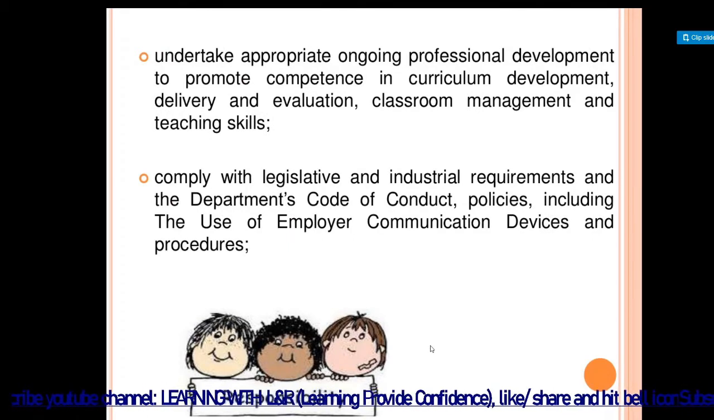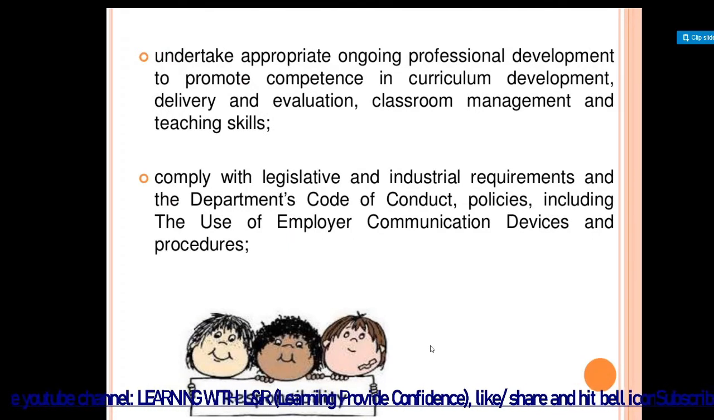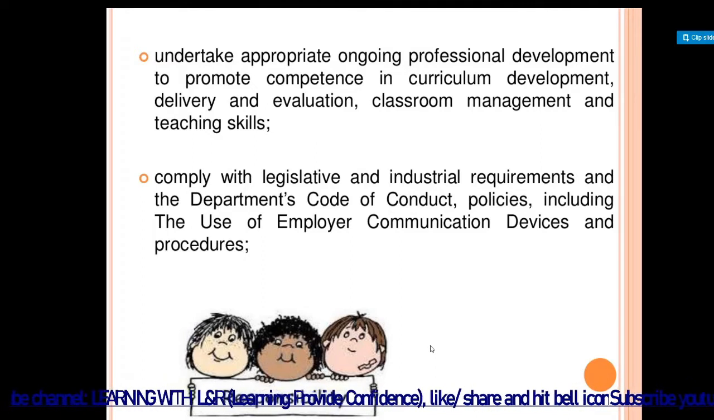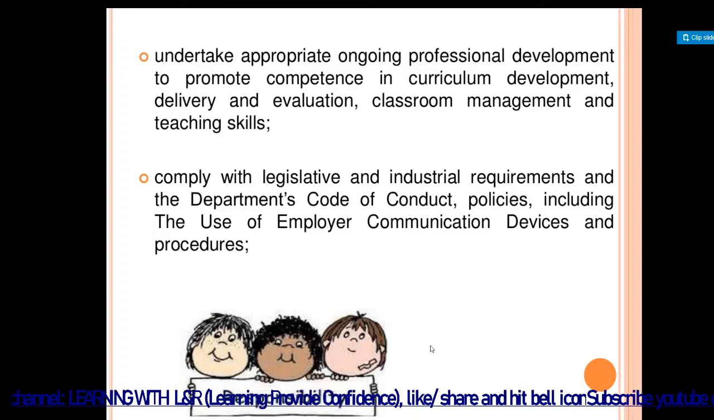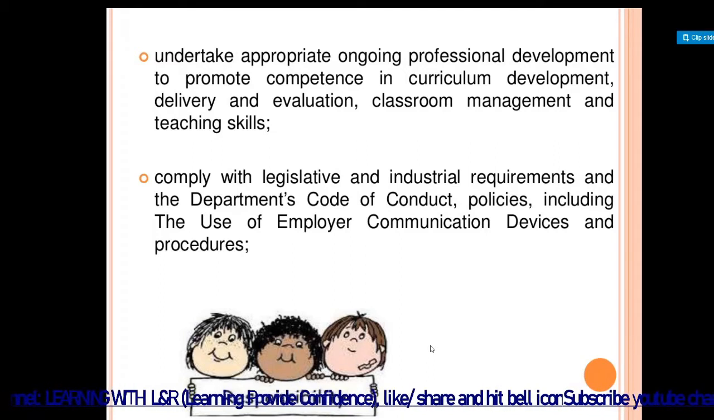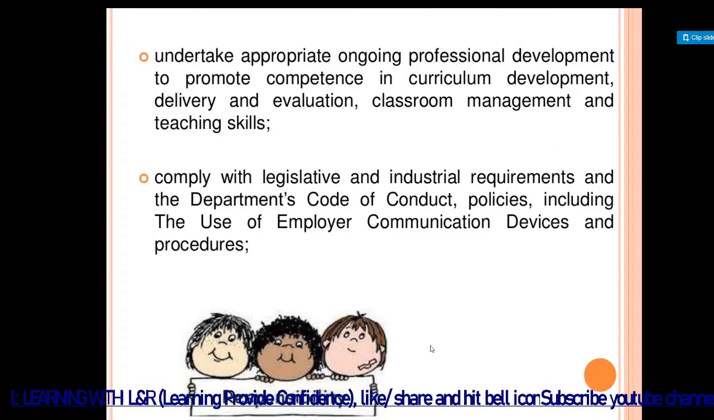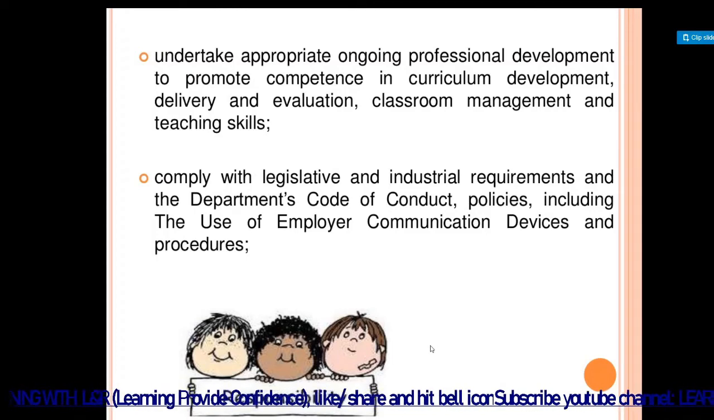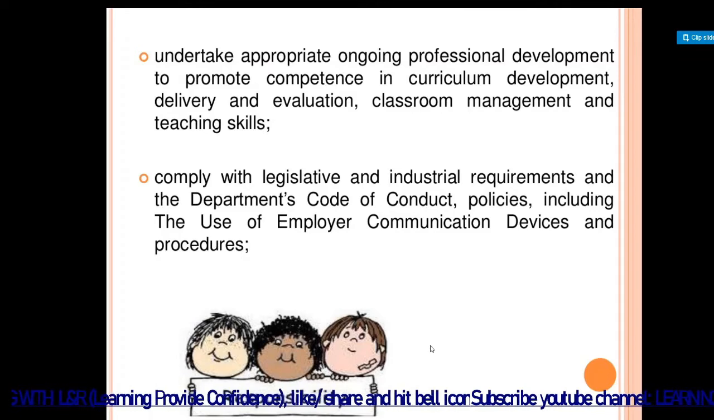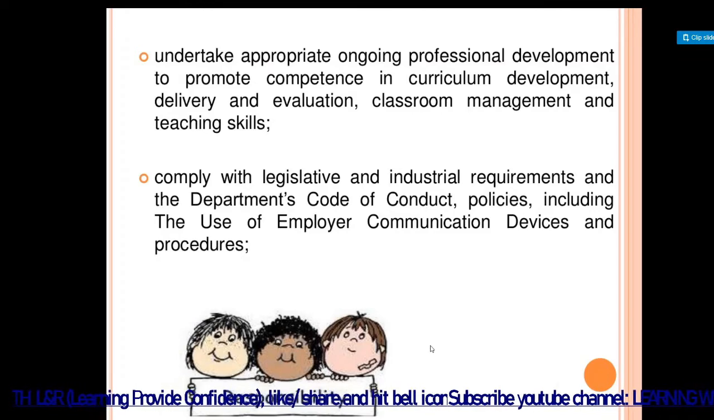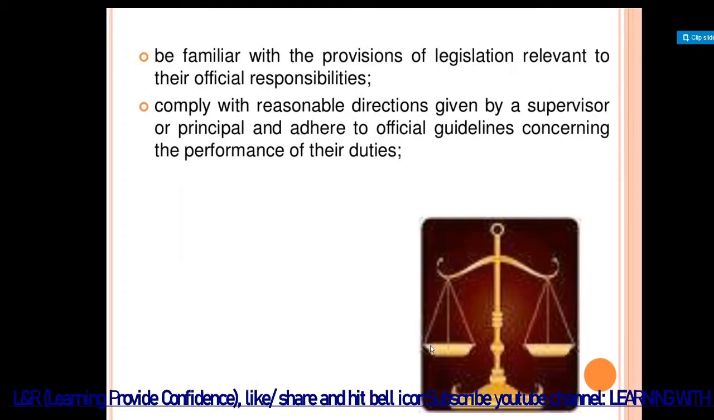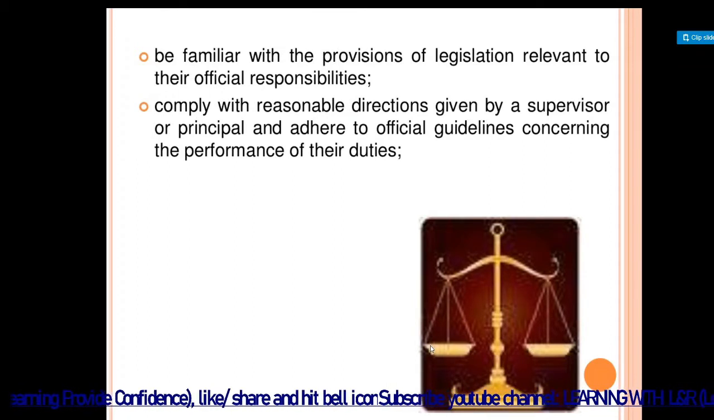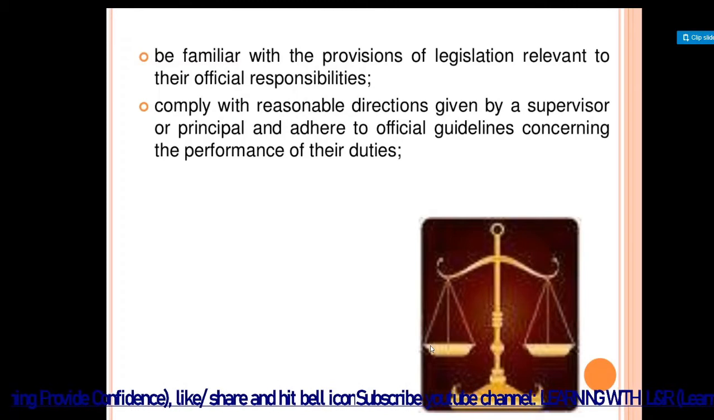Undertake appropriate ongoing professional development to promote competence in curriculum development, delivery, and evaluation, classroom management, and teaching skills. These are all qualities the teacher must possess. Comply with legislative and industrial requirements and the department's code of conduct policies, including the use of employee communication devices and the procedures. Then be familiar with the provisions of legislation relevant to their official responsibilities.